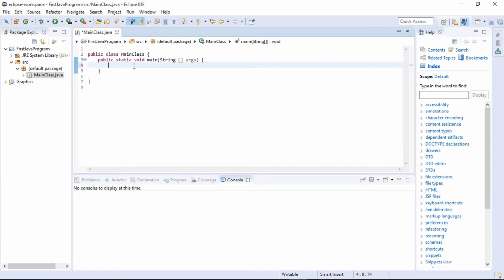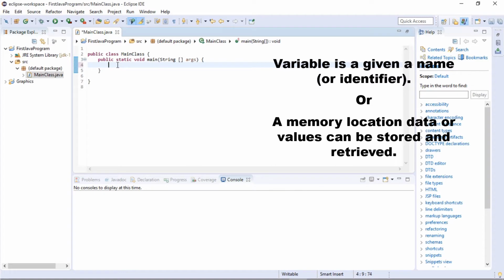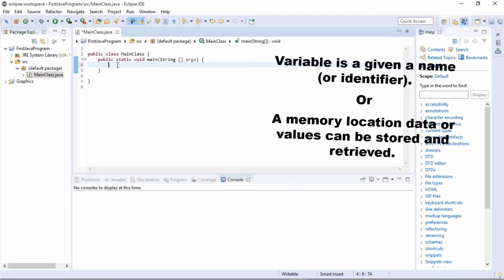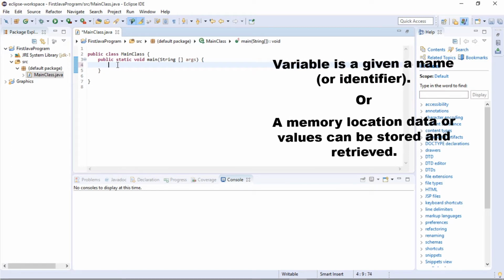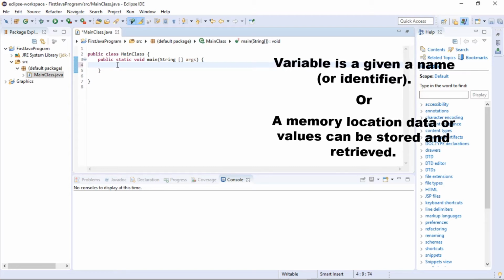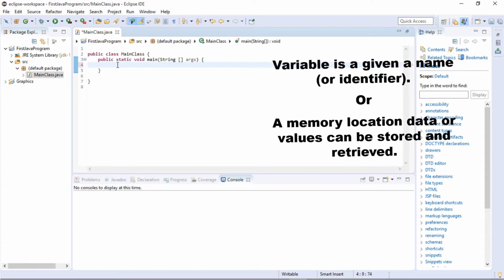So as we continue, like we said earlier on, we'll be discussing variable declaration and data types in Java programming language. So let's take a look at what a variable itself means. We can say a variable is a given name or identifier. Some also call it a memory location where data or values can be stored or retrieved. Any definition you give to it, it's all the same.